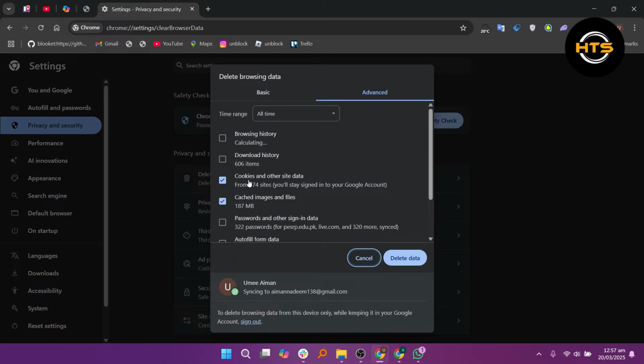In the window that appears, check the box for browsing history. You can also check additional options like cookies and other site data and cached images and files. Once you're ready, click on Clear Data to remove the selected data.